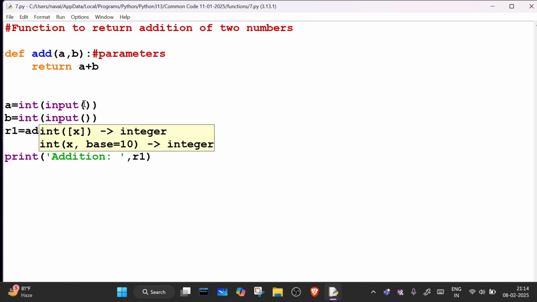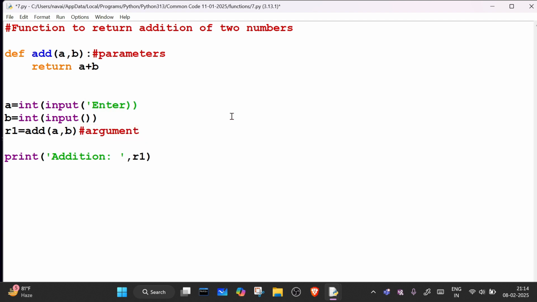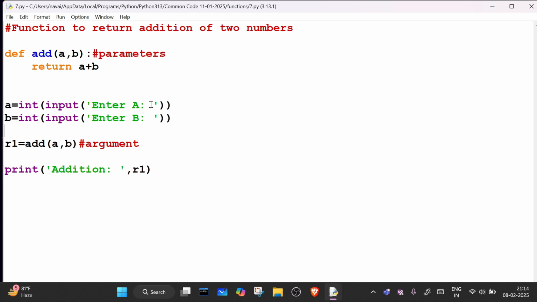Okay, so will you give some message before taking the input from the user? Yes. I will give one message which is Enter A, and another message which is Enter B. Right? So I am giving A and B, and these A and B values we are passing to which function? The add function. And this A and B will receive the values given by the user.